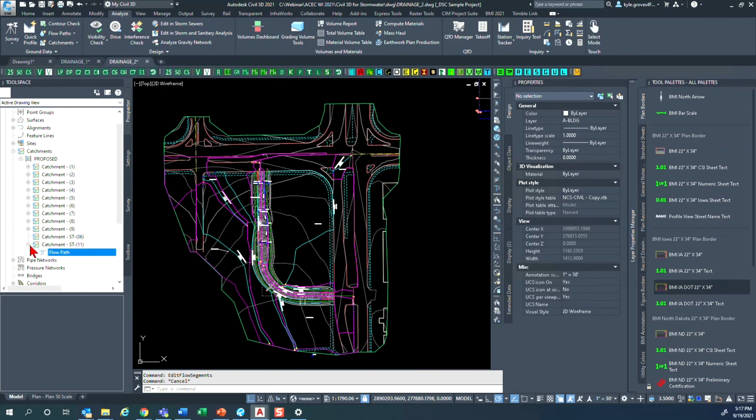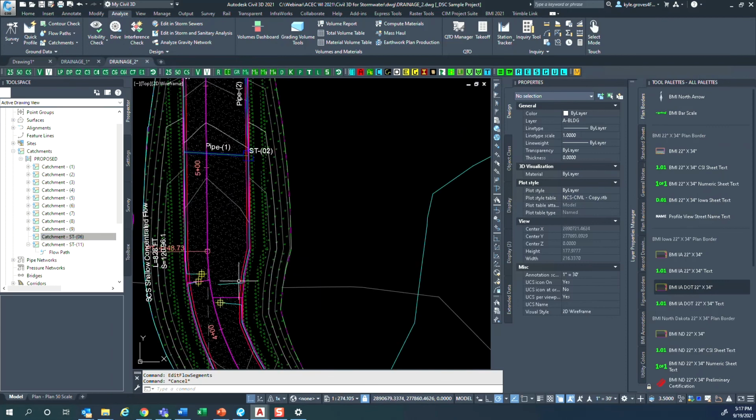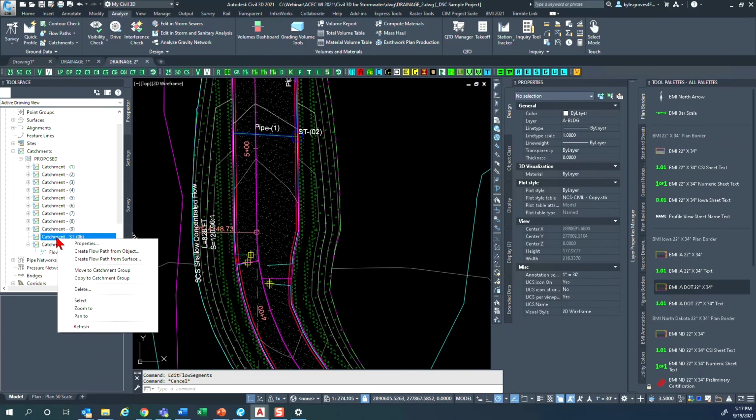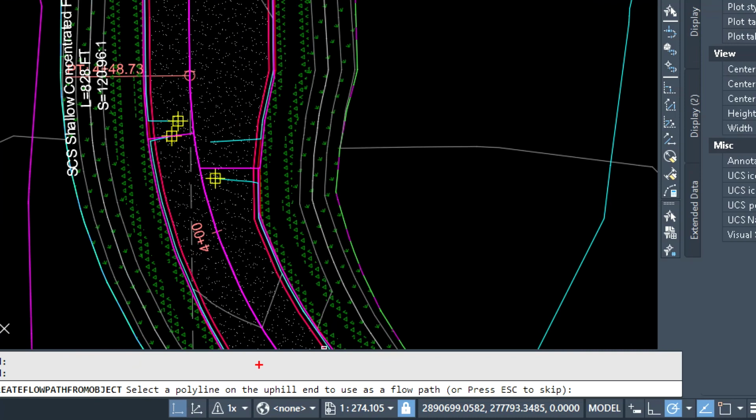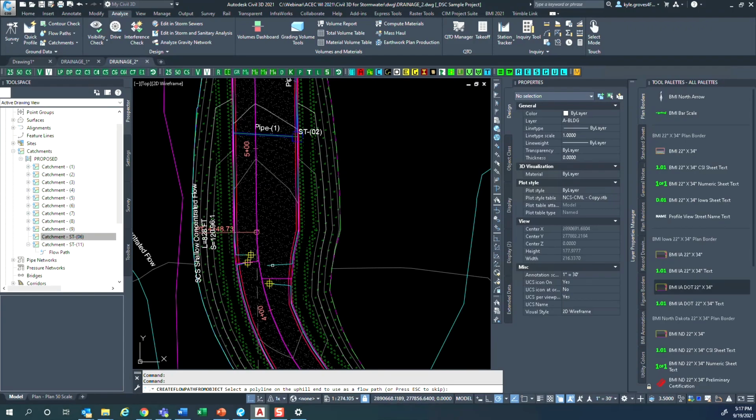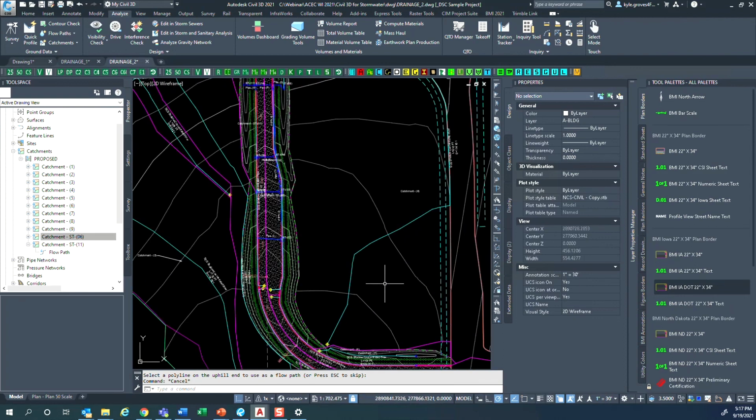If I had forgotten to do this earlier, we can see that Catchment ST06 does not have a little file tree next to it, doesn't have a plus sign. No big deal. I can right-click on that or otherwise select it, and then I can say create flow path from object. It's going to be the same prompt as before. Choose something on the uphill end of that flow path. So I will. And now I can kind of go through and work that out.